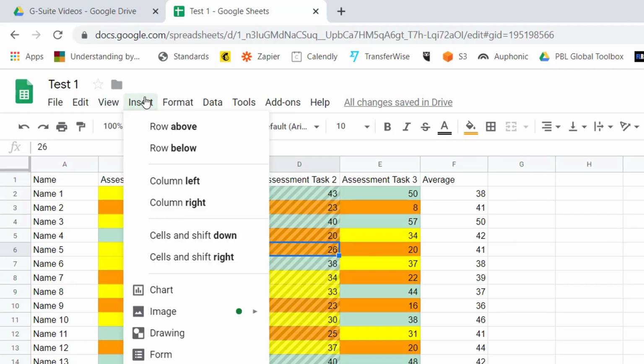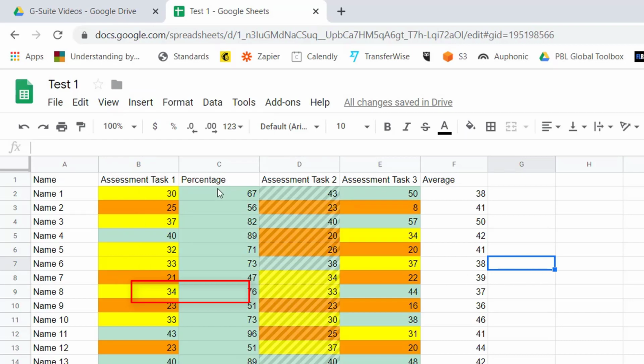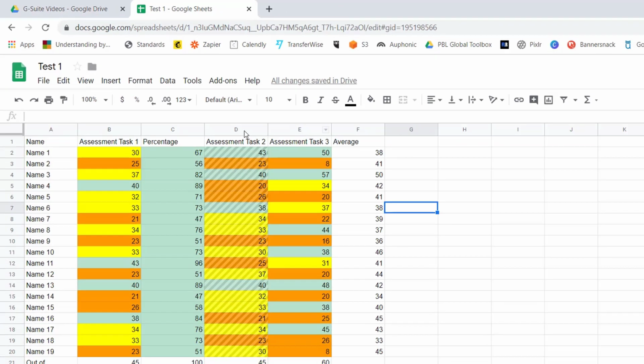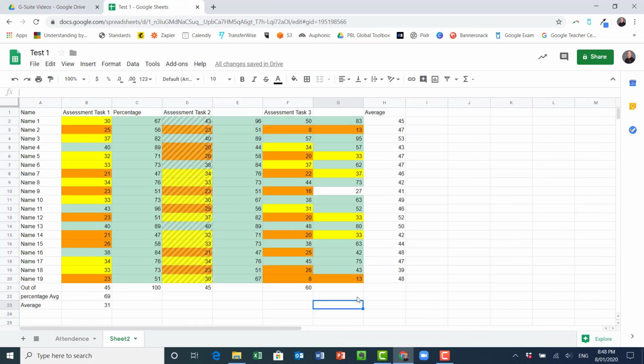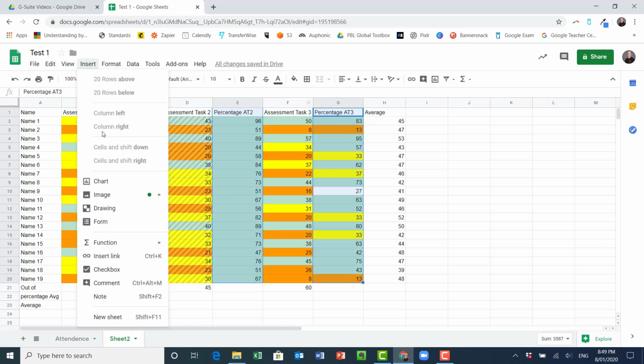Go into insert. You can insert all kinds of stuff. Inserting a chart can be really important. So let's say I want the percentages for all of these tasks. Okay, so now that I've got my average percentage in, and my percentages in for these results as well, what I can then do is create a chart. So now I'm going to highlight that like this, and then press Control and highlight that one, keeping Control down, highlight that, and then I'm going to go Insert Chart.